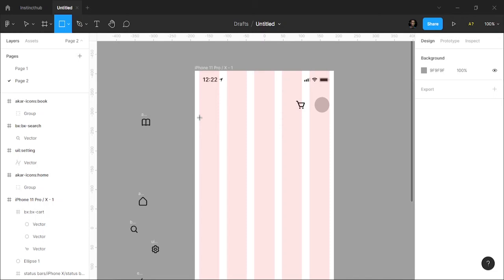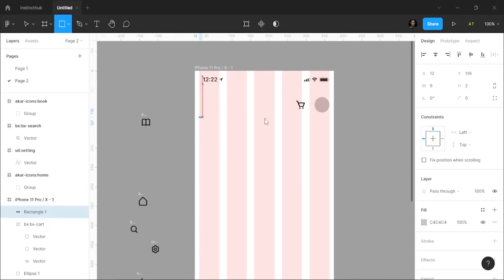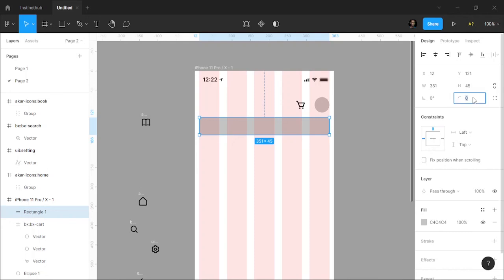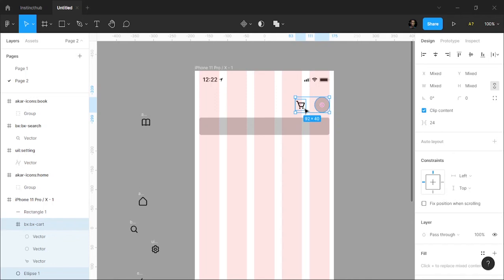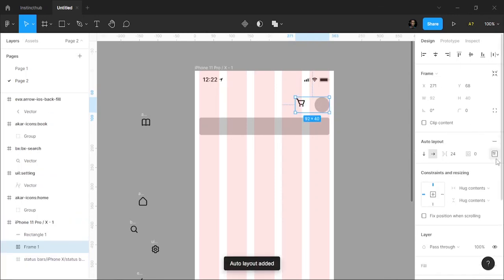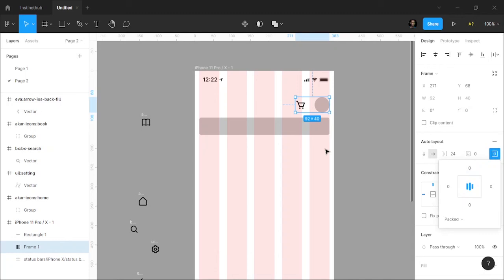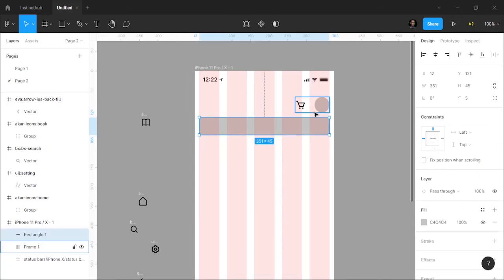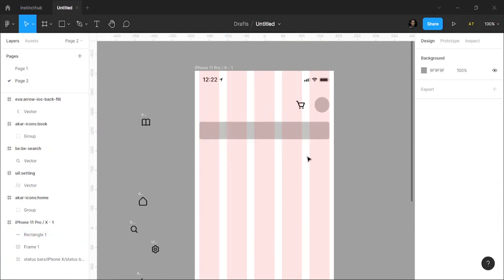The next thing we do is create our search field. So we're going to use the rectangle, which is R. Then I draw it from the start of the grid to the end of the grid. Good. For the height of it, I'm going to give it 45 with a border radius of 5. With that, I want to auto layout this so I don't mistakenly shift it while designing. So auto layout, centralize, then I give it 24 pixels from the top.